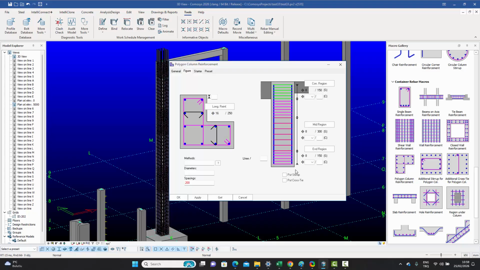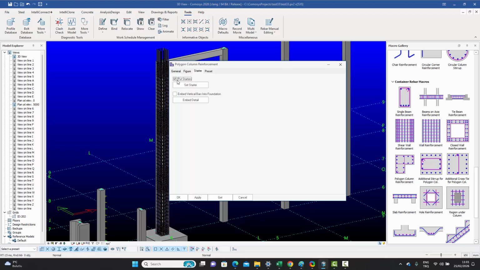So in a nutshell, it creates 4 types of rebars: the longitudinal ones, the stirrups, the cross ties, and the starter bars. Now, to create the stirrups, this little checkbox over here needs to be checked. And to create the cross ties, this one needs to be checked. And to create the starter bars, which go into the foundation, if you come to the starter tab over here, then put starters, this one needs to be checked.